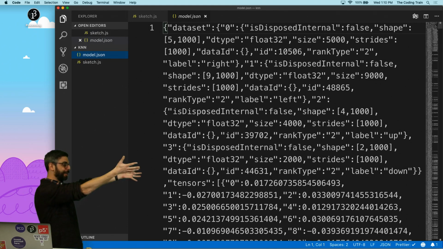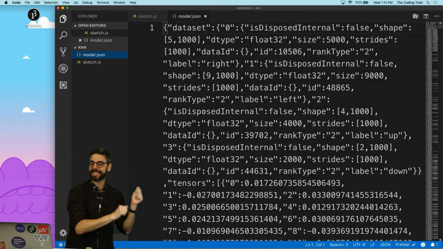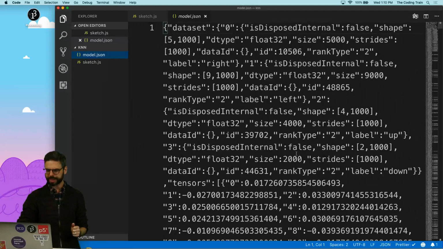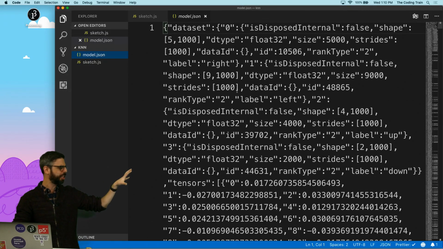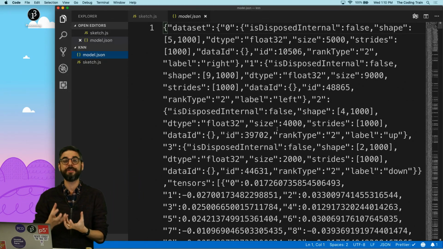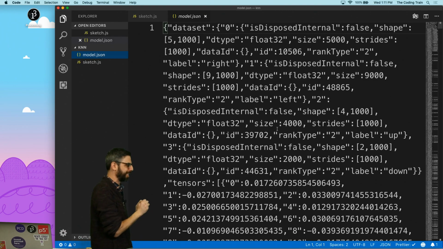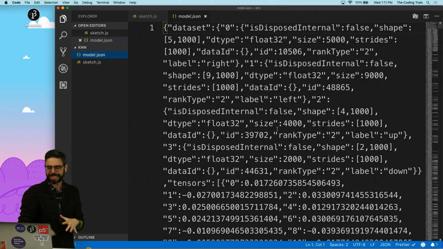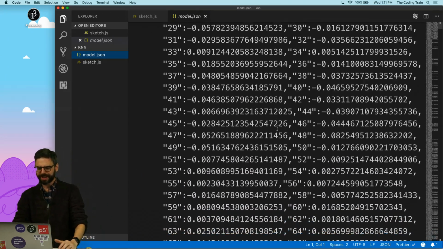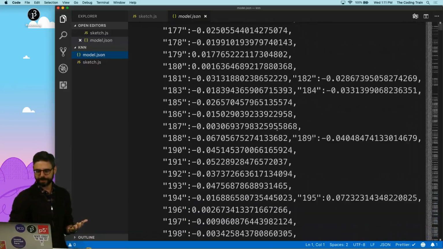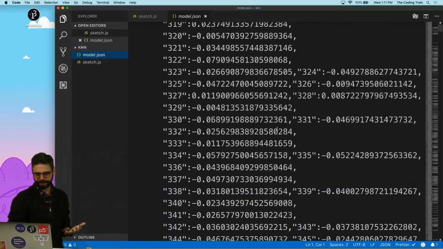There it is. Look, this is actually the saved KNN model. You can see there's lots of configuration information up here. This is kind of the domain of TensorFlow.js. This is all the stuff that TensorFlow.js needs, we can kind of ignore. But interestingly enough, look at this. It's a whole lot of arrays of how many numbers?